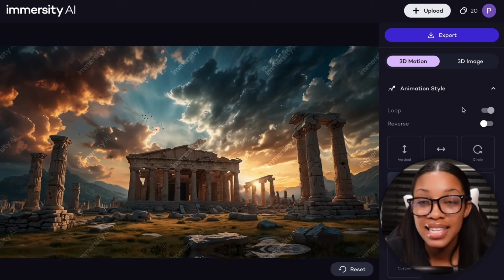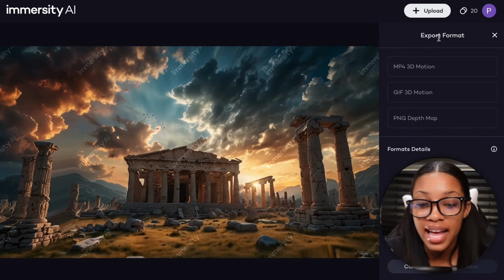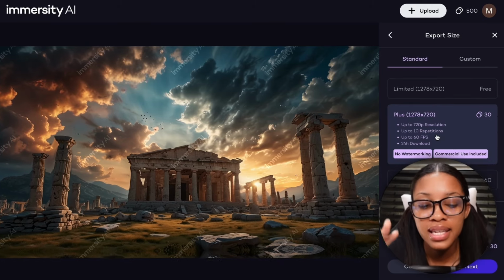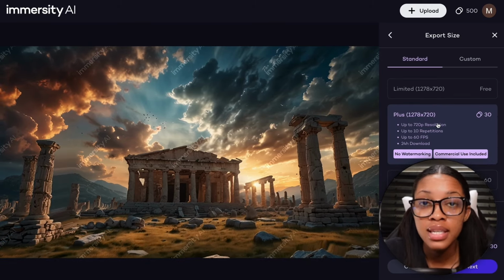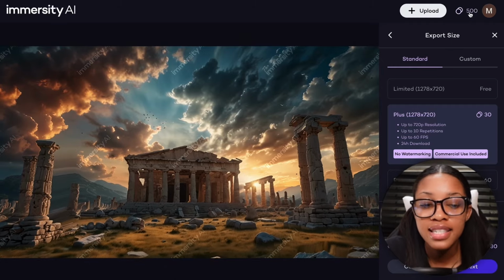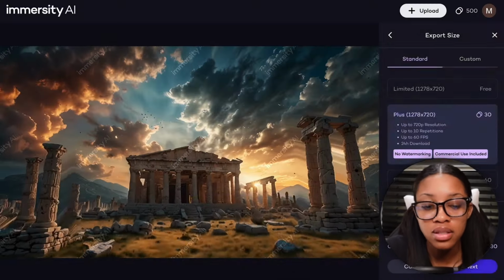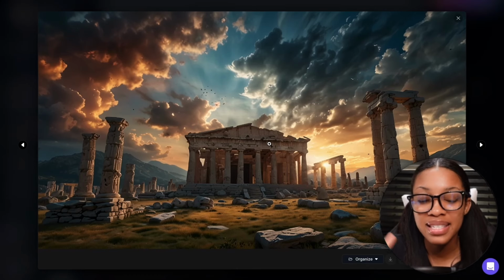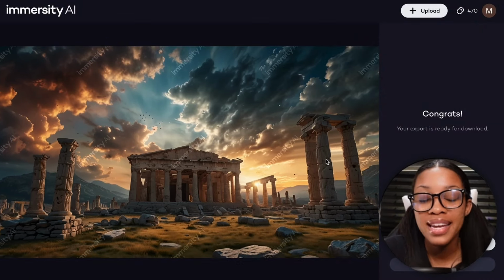Once you have that done, all you need to do is click where it says export, click 3D motion, click next. Then select the plus so that you have no watermarks. Understand that you will get free credits when you start this, but if you run out of credits, then you simply need to top up your account, and then export. And just like that, you would have changed a simple image like this to something way more engaging like this. And this is the process you'd want to keep repeating for all of your images.